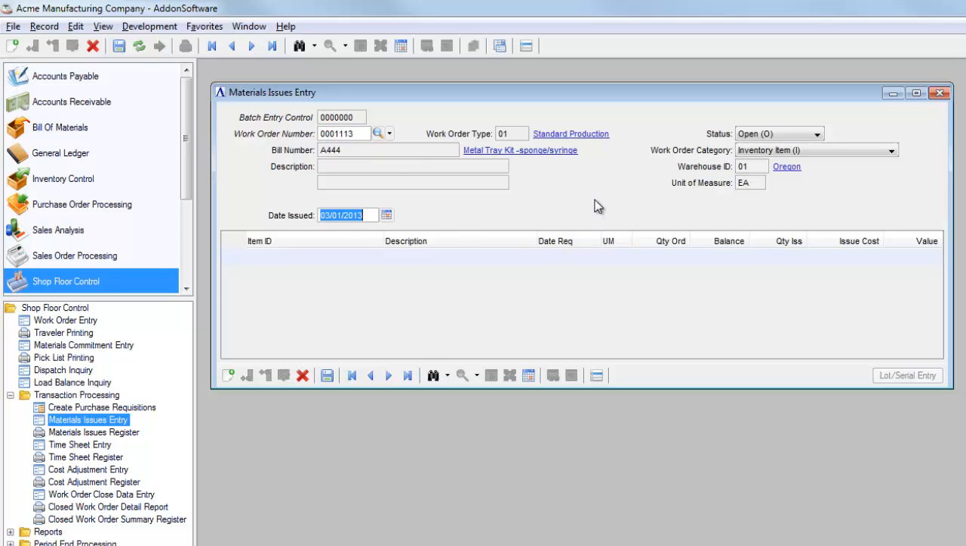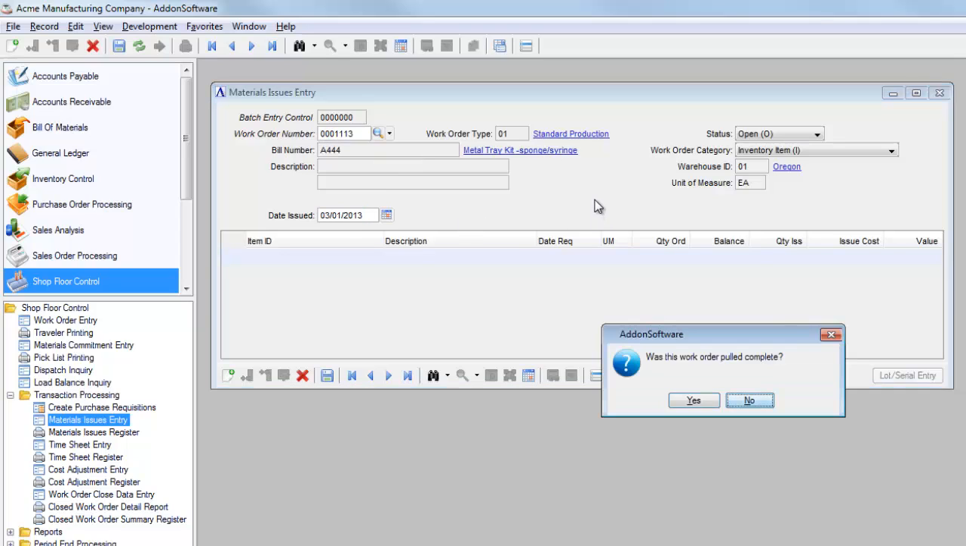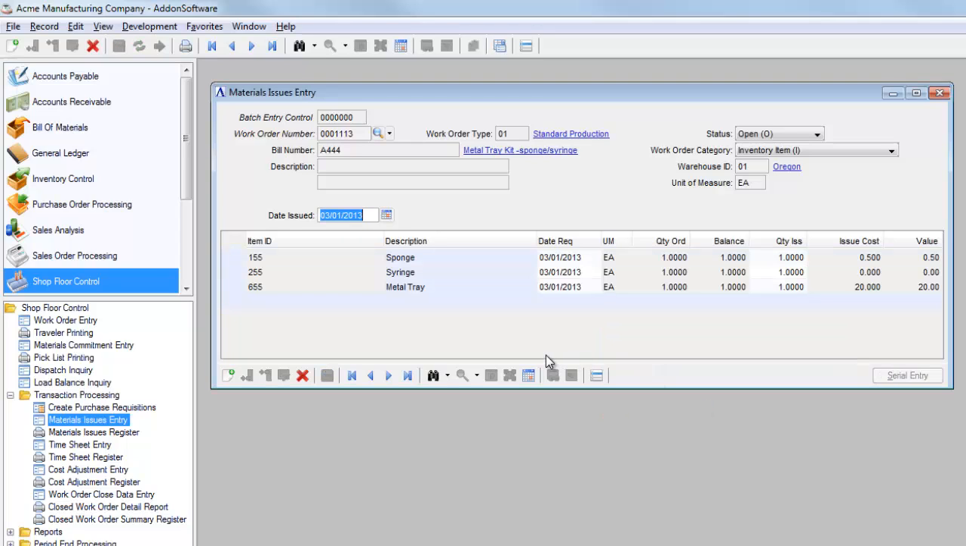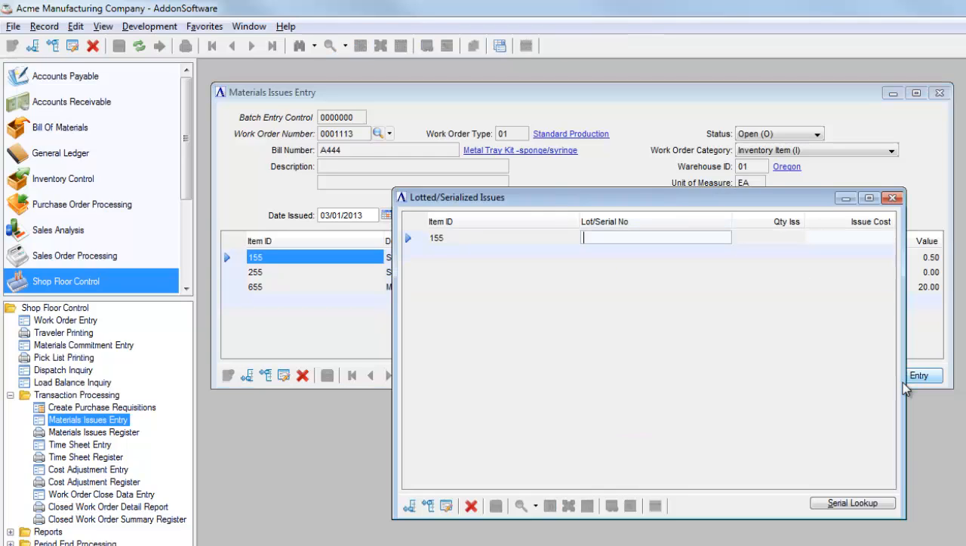It brings up our information, and when we tab out of the field, it brings up a prompt, was this work order pulled complete? Well, our warehousemen were lickety-split and they've got all the component pieces for us, so we're going to say it was. And now the lower half of the window is populated with the items that are used in this bill. When I select the Item ID row, it activates the Serial Entry button at the bottom right corner of the form. So let's select that button, and it's going to open up a Lotted Serialized Issues form.